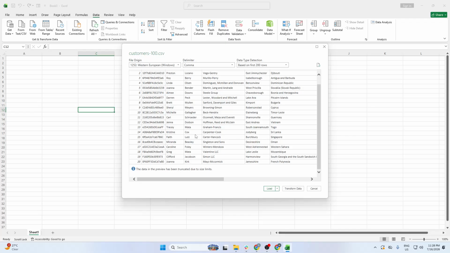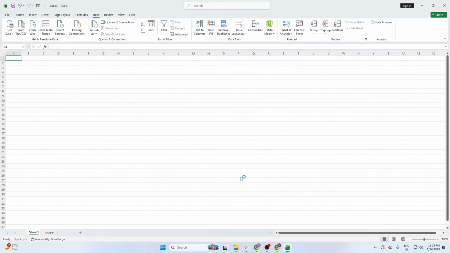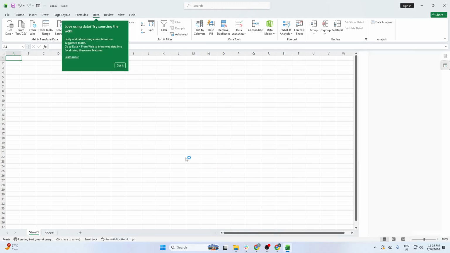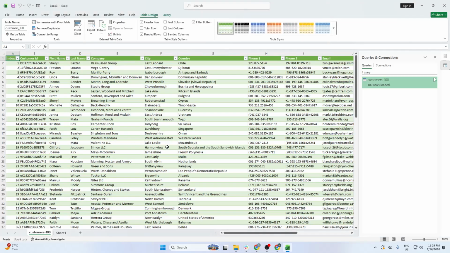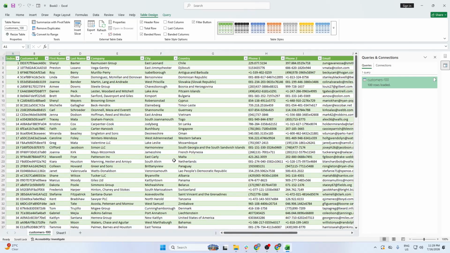Finally, import the data into your worksheet. To do that, click the Load button at the bottom of the preview window. This tells Excel to bring the dataset into the workbook. After you click Load, Excel will process the file and place the data into your sheet, ready for you to analyze, sort, or format. And that is all there is to it. That covers everything you need to know to import data into Excel from a text or CSV file using the Data tab and Get Data workflow.